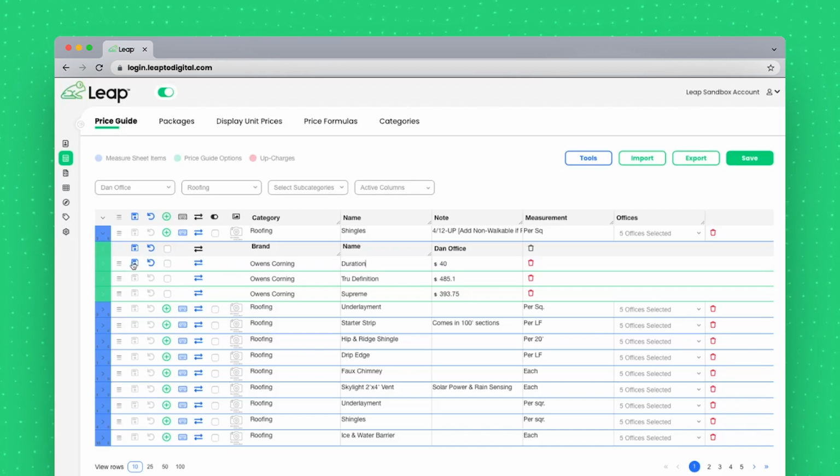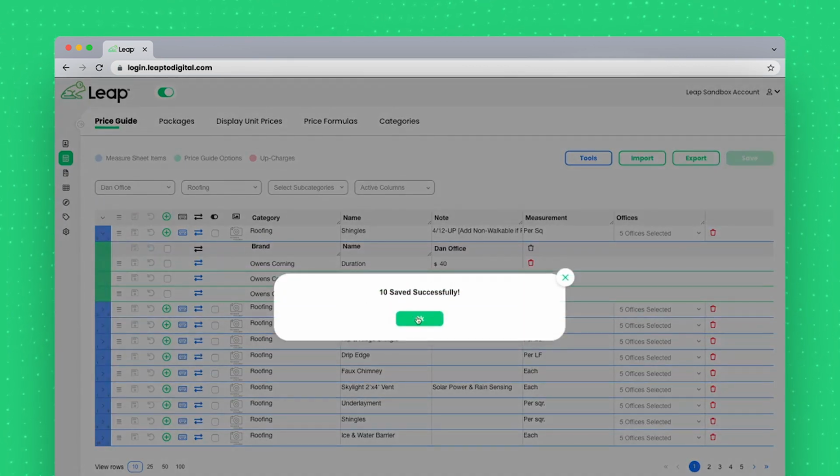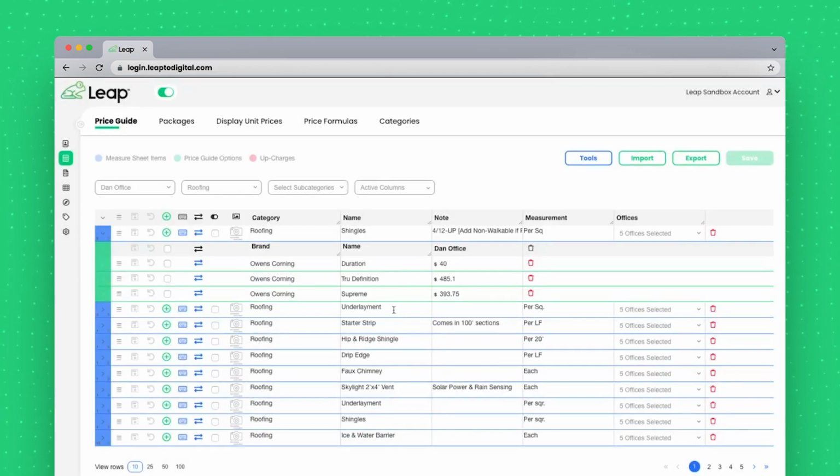When a change is made, a little blue save disk icon will appear on the left. That would allow me to save this individual line. If I click it here at the top, I can save everything that I've done up to this point. And I'll get a confirmation once that's done. You can also click the save button here in the top right as well. It'll light up if there's changes that need to be saved.